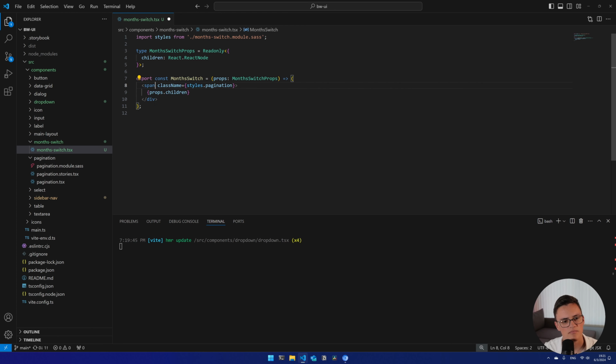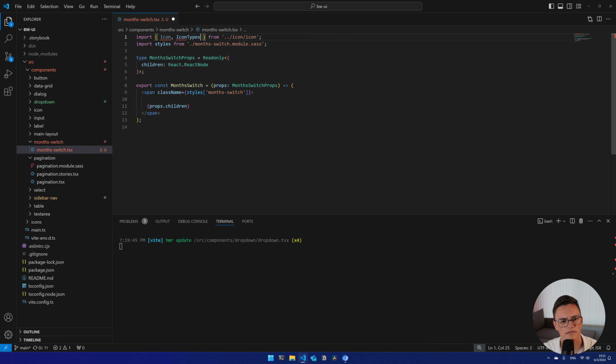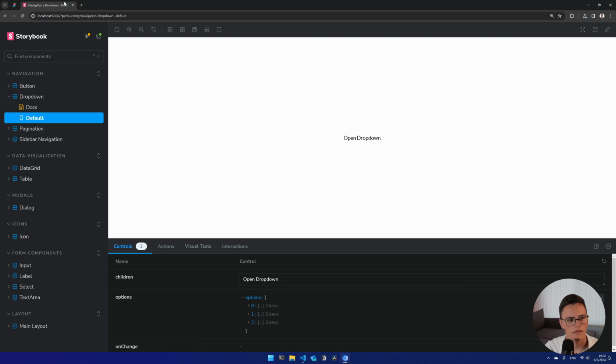So here we'll work with spans as everything will go inside of a button and div is not valid. I will use on switch class name according to BEM and props children. We'll include two icons. So let me import icon types. So icon will be of type calendar. I really like that IntelliSense. Awesome. And another icon, which will be of type chevron down. Right. Check it out.